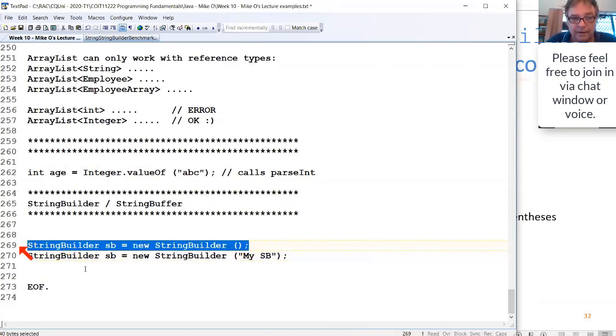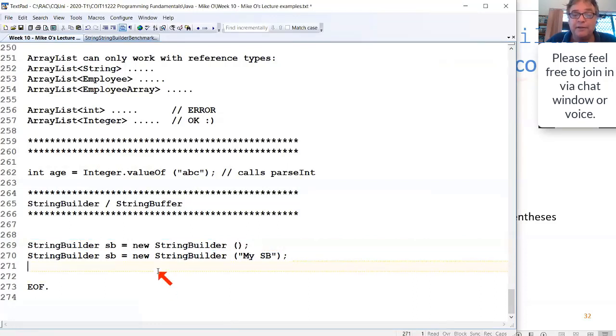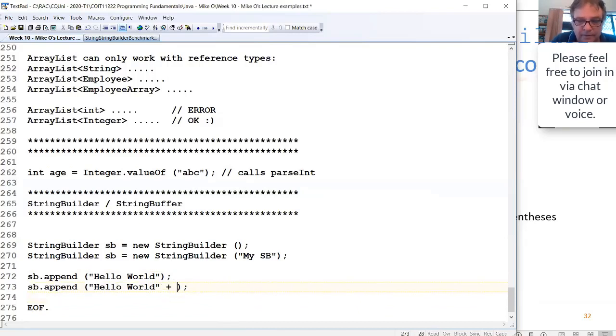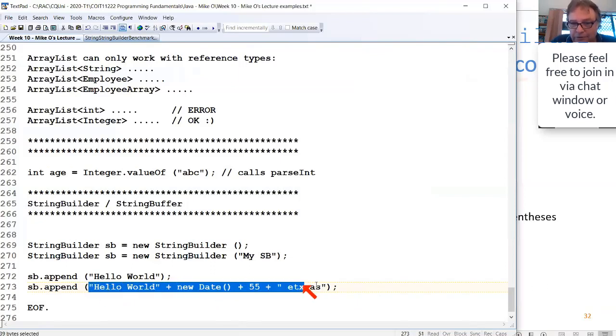Otherwise, that's fine. And so when you want to add data into a string builder object, you go sb.append. Like we did with our text areas last week, where we did textArea.append, we do the same sort of thing with string builders. You can also append multiple bits of data at a time. We can get today's date in there as well, plus 55, plus, just typing in random data. You can do all that sort of stuff if you want. But that all gets converted into a string and it's all appended onto the string builder object.